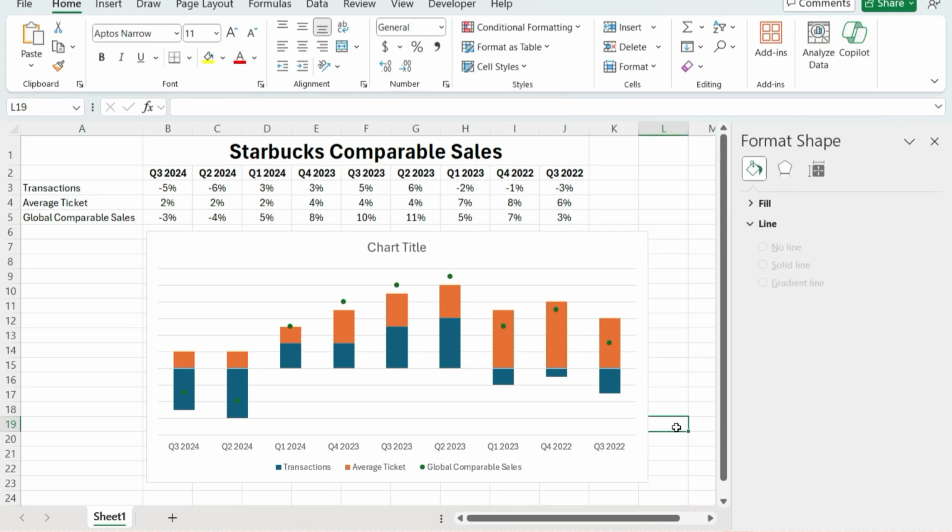Another thing that I like to do with these stack charts, or these column charts in general, is to shrink the white space in between them.